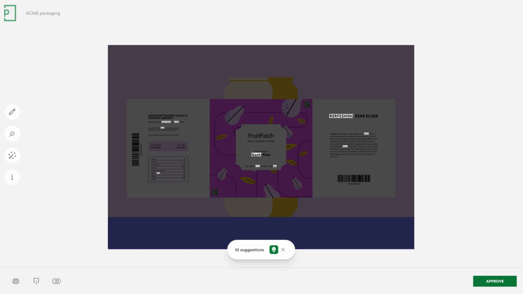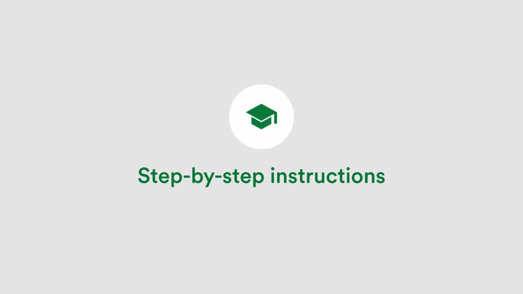One thing to note, for now, it works on static proofs like PDFs, Word docs, PowerPoint presentations, etc. It looks at text the tool can see, so text embedded inside images may not be checked. Let's take a look, step by step.